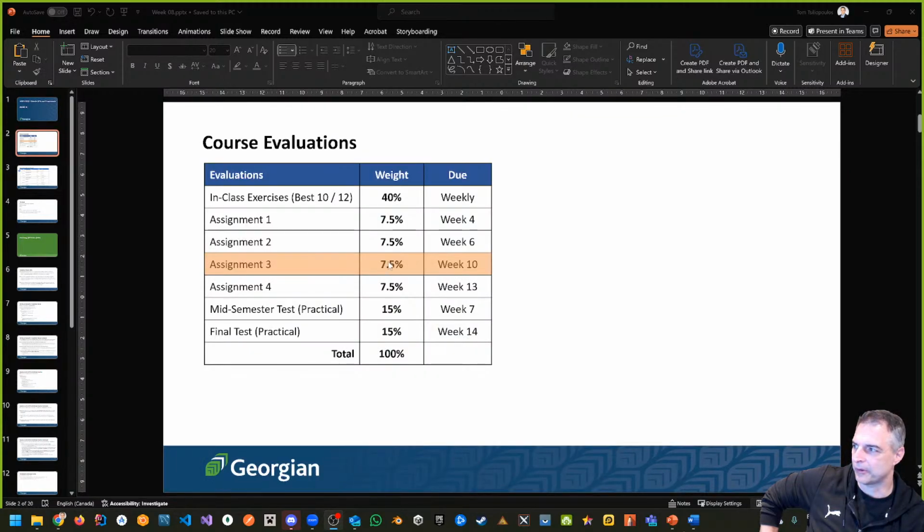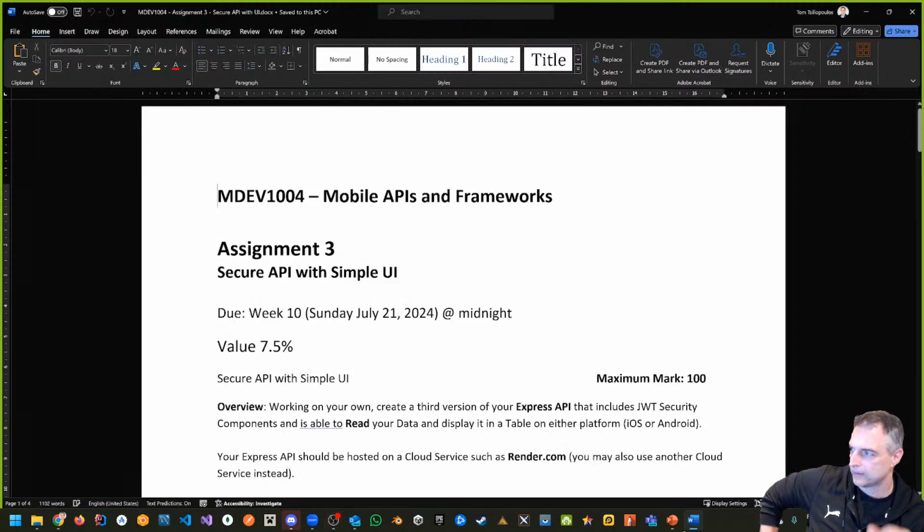So other things we want to talk about is assignment 3, and I want to talk about that now before we get moving on to everything else. So let's do assignment 3. So assignment 3 is taking your API that you already have. So you're going to create a third version of your Express API that includes JWT. Now we have that already. I've given it to you in your in-class exercises. You just need to include it in your assignment.